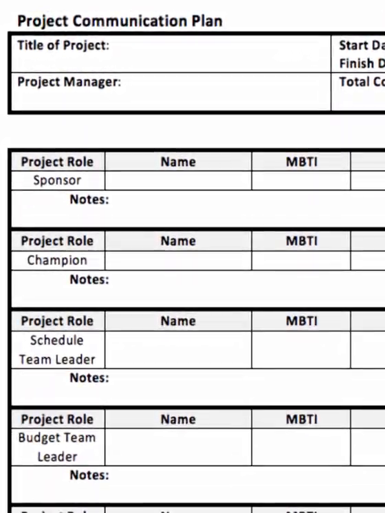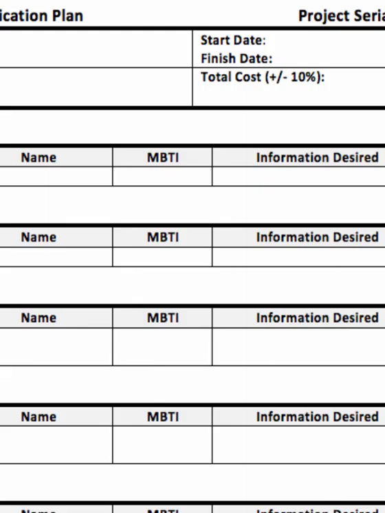We've got their name. In many cases, I'll put down what they like to be called here. So in some cases, they like to be called by a nickname. Then I'm going to put their Myers-Briggs type. That's going to allow me to specify what I show them and how well they understand it.